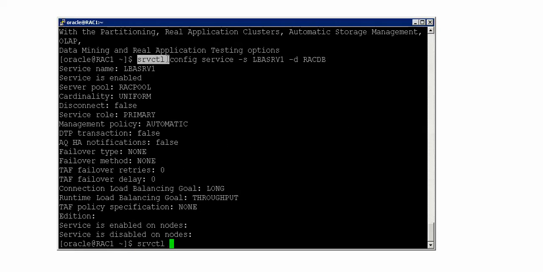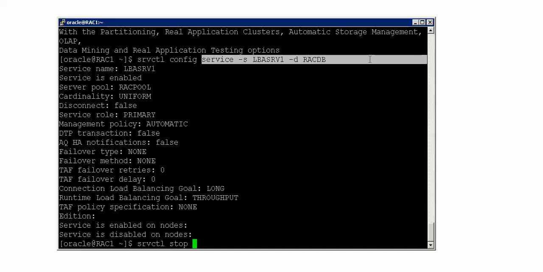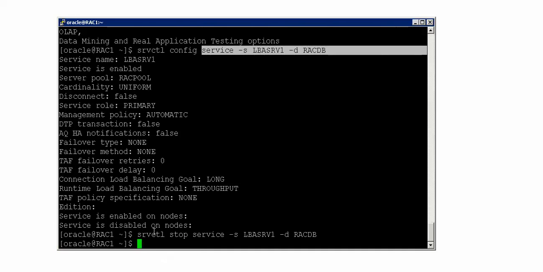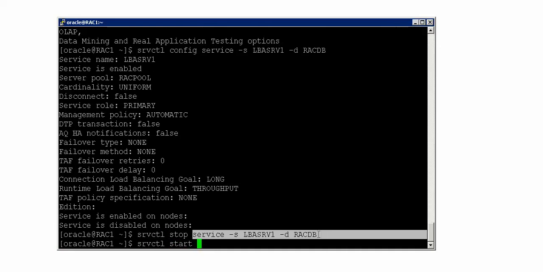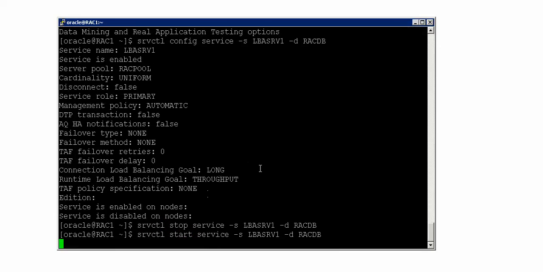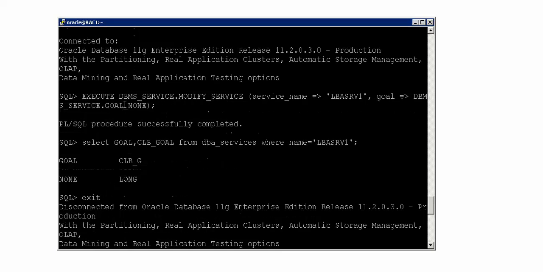Is that true? Let me stop it and then start it back to see why there is the difference. Now after starting it, let me connect back to the SQL prompt and check what the SQL prompt says, whether the goal is none or not.